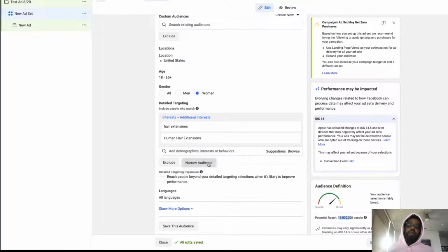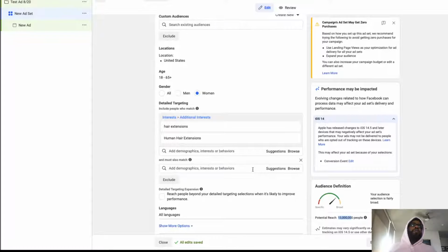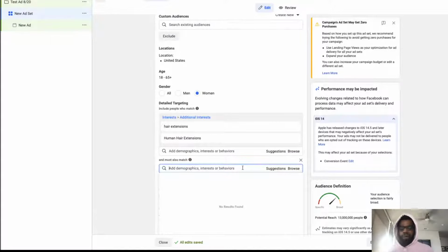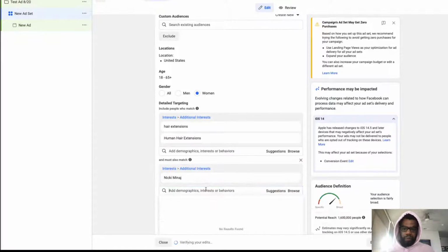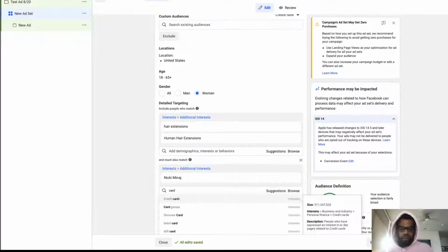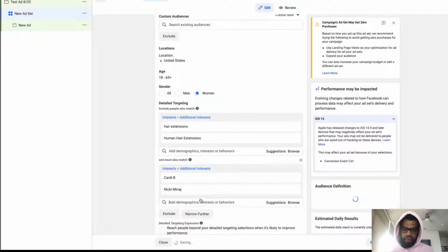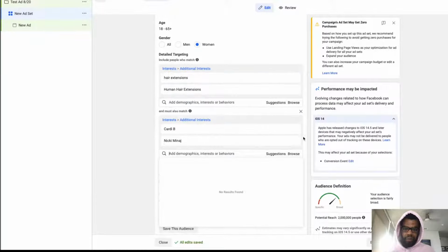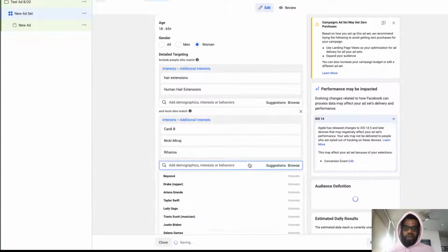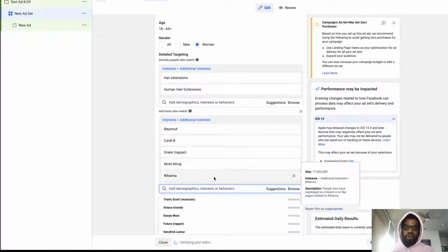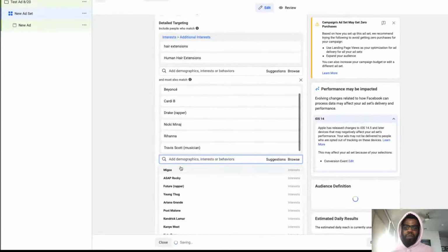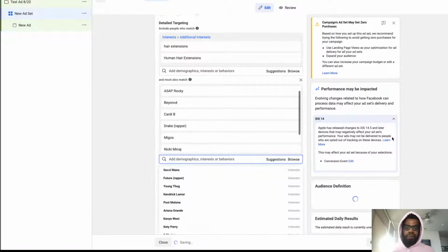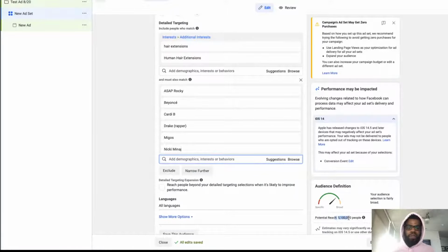So let's say you're serving African American women, or you know that your audience is into, let's say, Nicki Minaj or Cardi B. So we can do Nicki. Then we can add Cardi. We can also do suggestions and start throwing in some of these other famous people just to build up our potential reach. So we went from 13 million to 5 million, but we're going to narrow this even further.